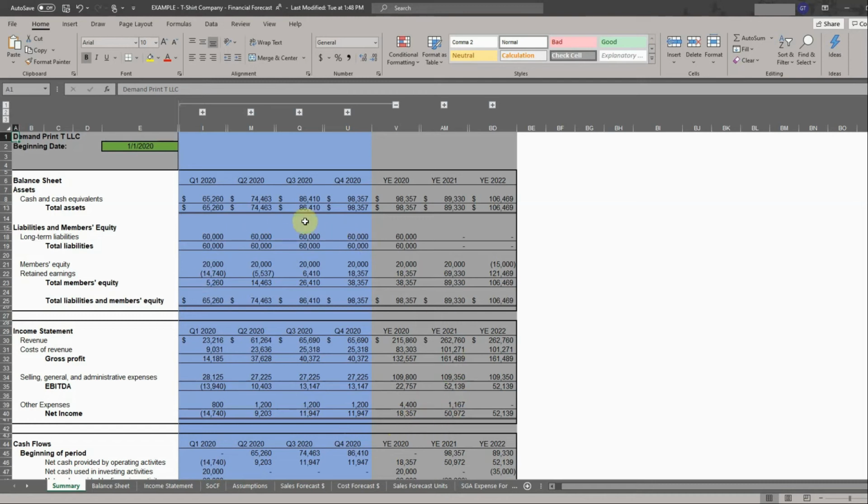Today I'm going to go over how to build this 3-year financial forecast in Excel. And this is the summary tab.